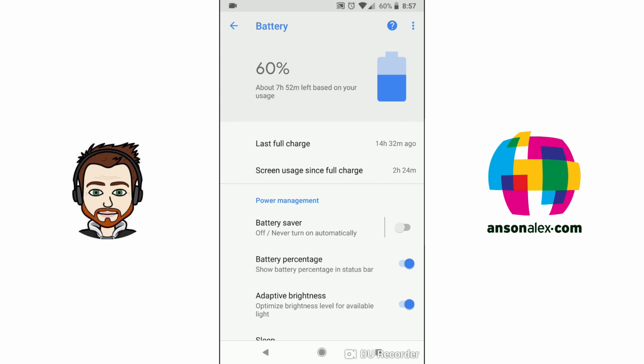First of all, you've got your battery saver, which you can turn on when you're not going to be using your phone much, but you still want it on to be able to receive phone calls and everything. Go ahead and turn on your battery saver. That will save you a lot of battery.